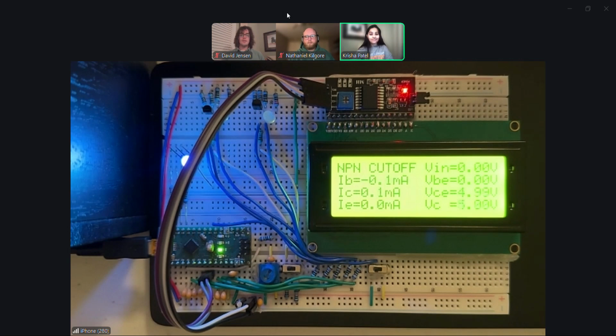Hi, my name is David, and I'm joined here today by Krisha and Nathan, and we will be presenting the physical element of our project here. Similar to the simulation, this is a teaching tool for transistors. It allows students to very quickly and easily see the operating characteristics of transistors using lights and some displays here.